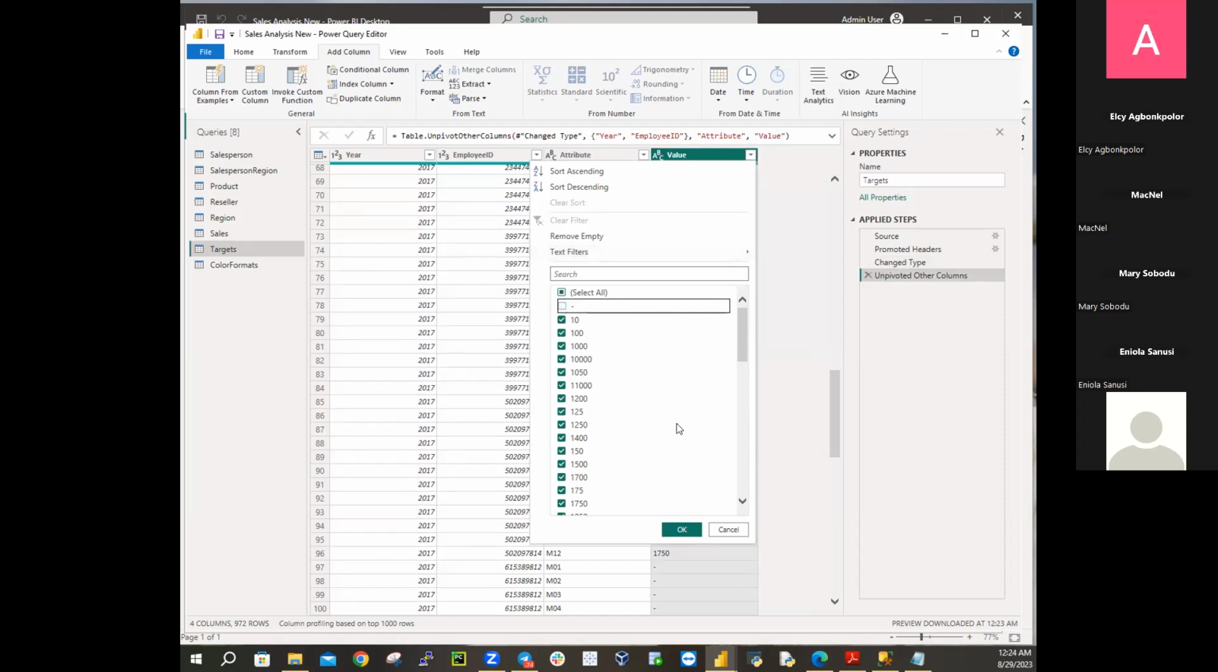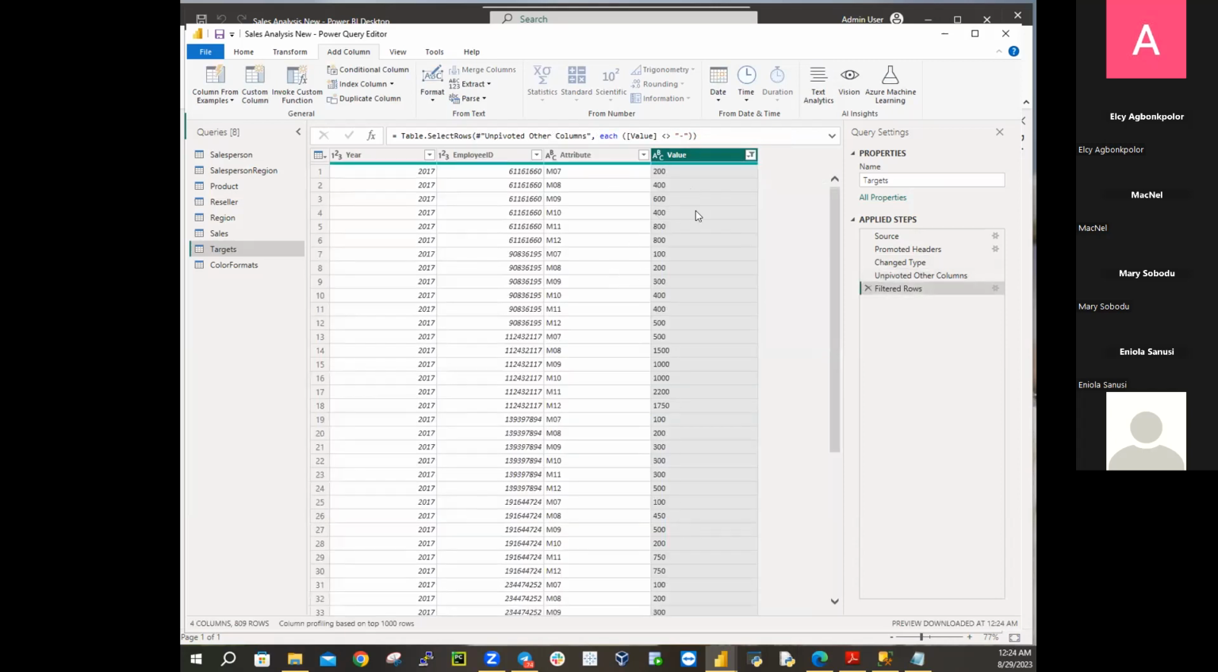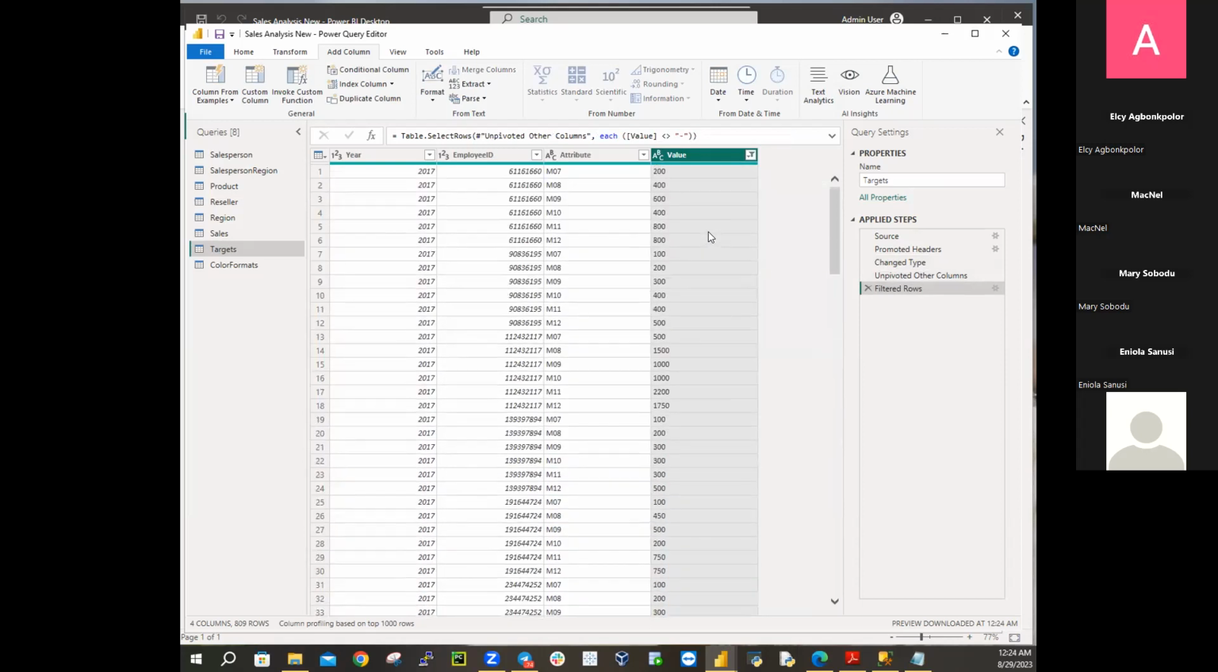This time around, click OK. You will see that it has taken the hyphen out from this record. I have values there now.